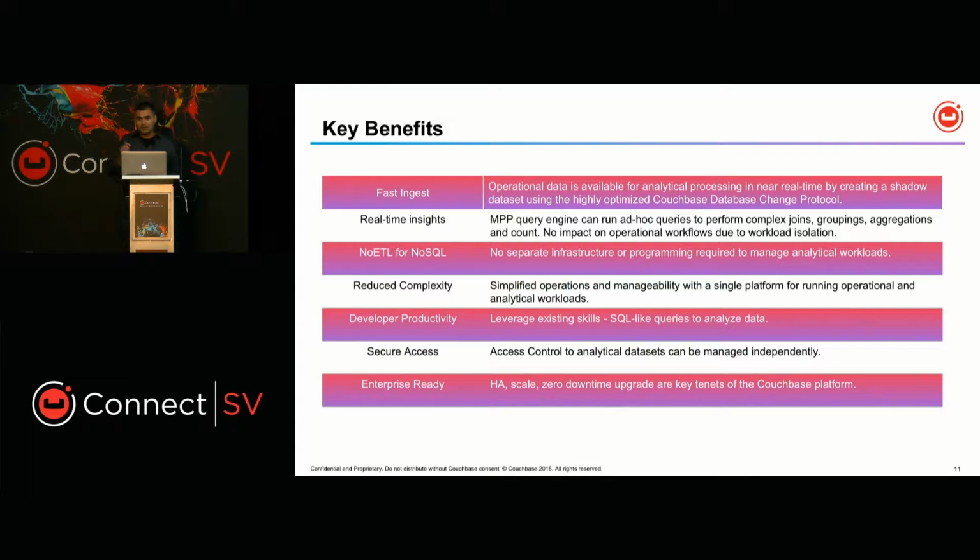At the same time, a key thing to highlight here is that it is no ETL for NoSQL. What I mean by that is that you have the ability to query JSON data in its natural format. I'll probably show this with an example a little later, but if you have a JSON array or a JSON object, how do you, in your query language, query that object or array as is, without having to flatten it out or transform it in a different fashion?